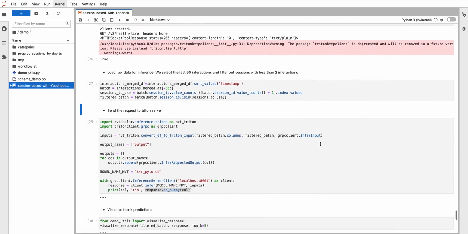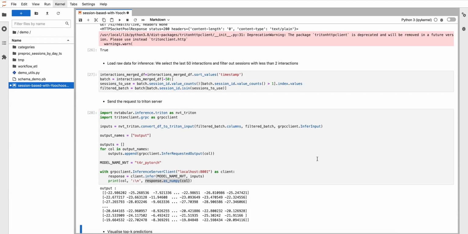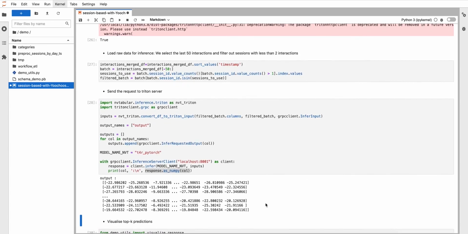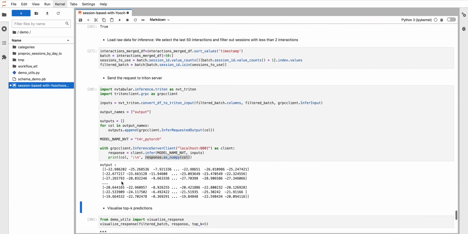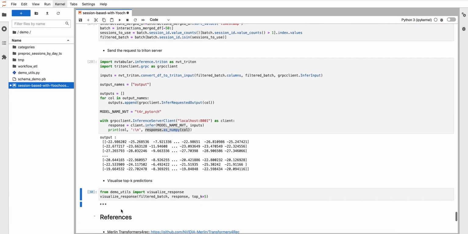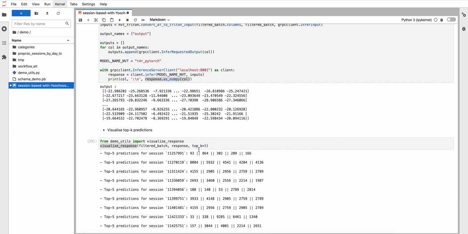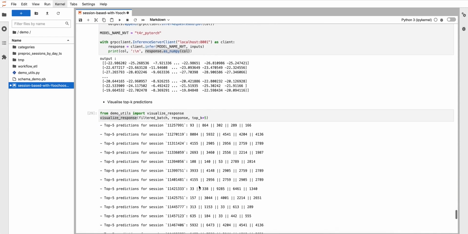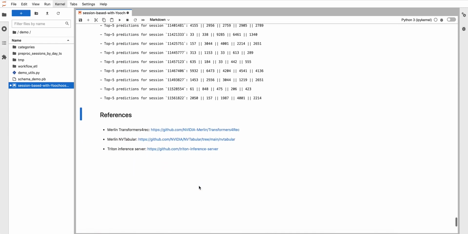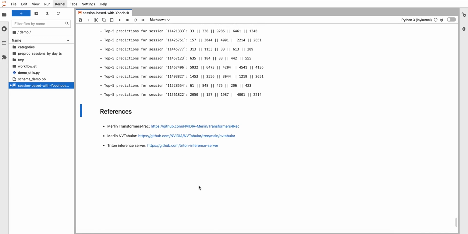Here, we send the request to the Triton server, and we want to get prediction results for this query. As we see, we get our logit values as prediction results. And with a handy utility function, visualizeResponse, we can easily convert these predicted logit values to the recommended top 5 item IDs. So that's it. We presented an end-to-end pipeline for a session-based recommendation model using XLNet architecture.